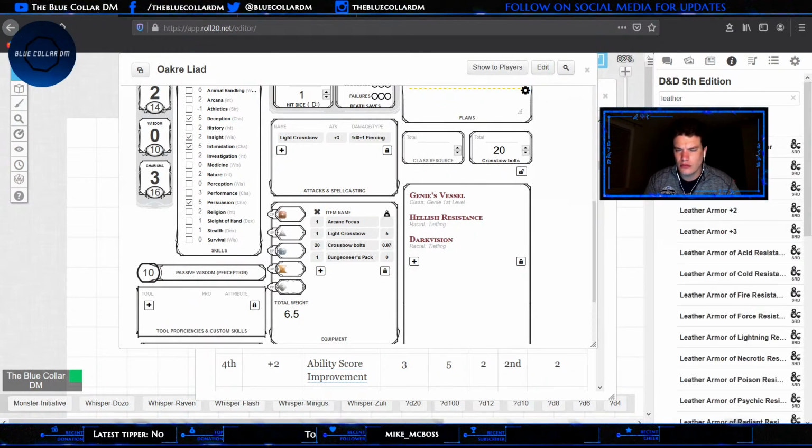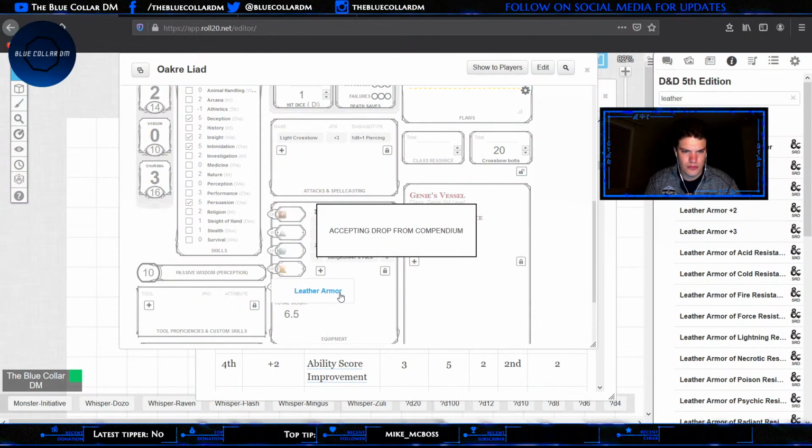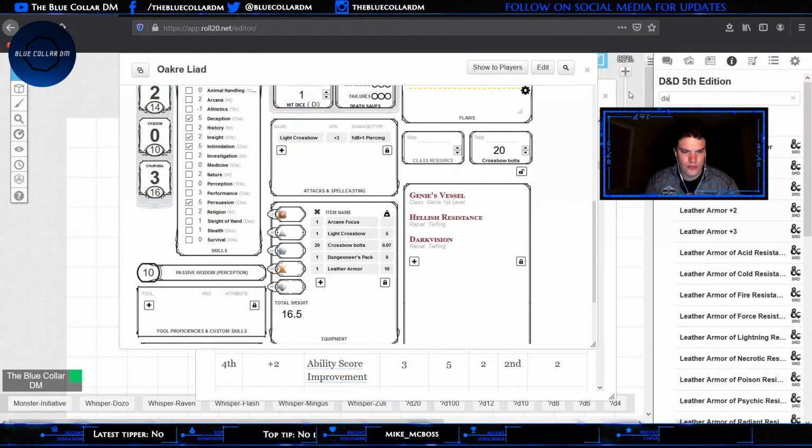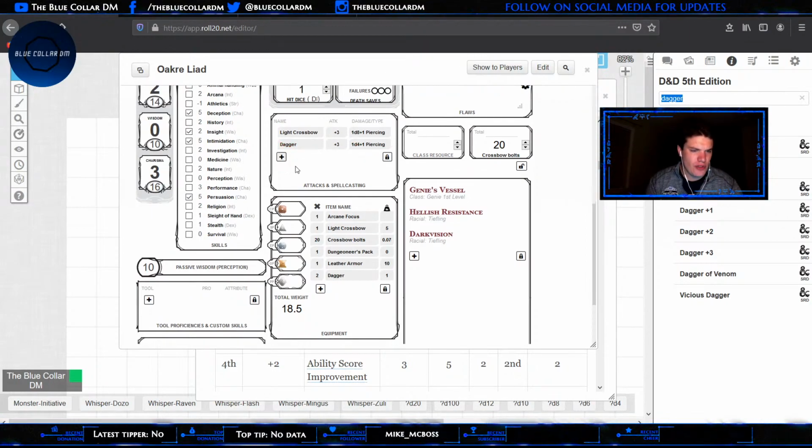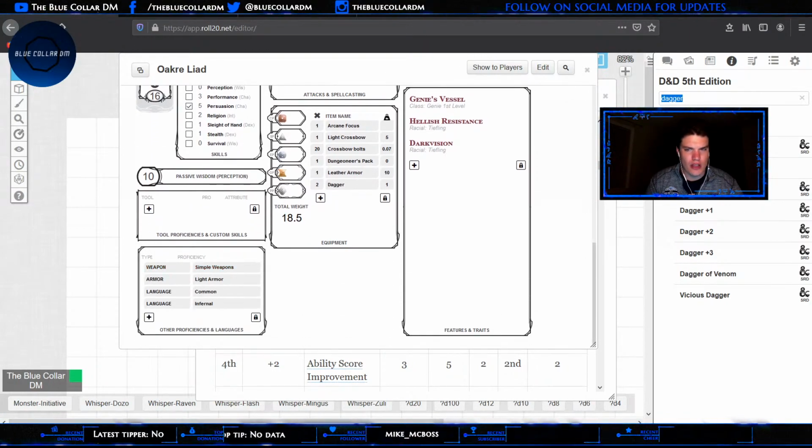Leather. Dagger. Nope, I don't want dagger proficiency. Always got to be careful about that. And then we can pick any simple weapon. I don't know. I mean, I believe we have proficiency in all simple weapons.